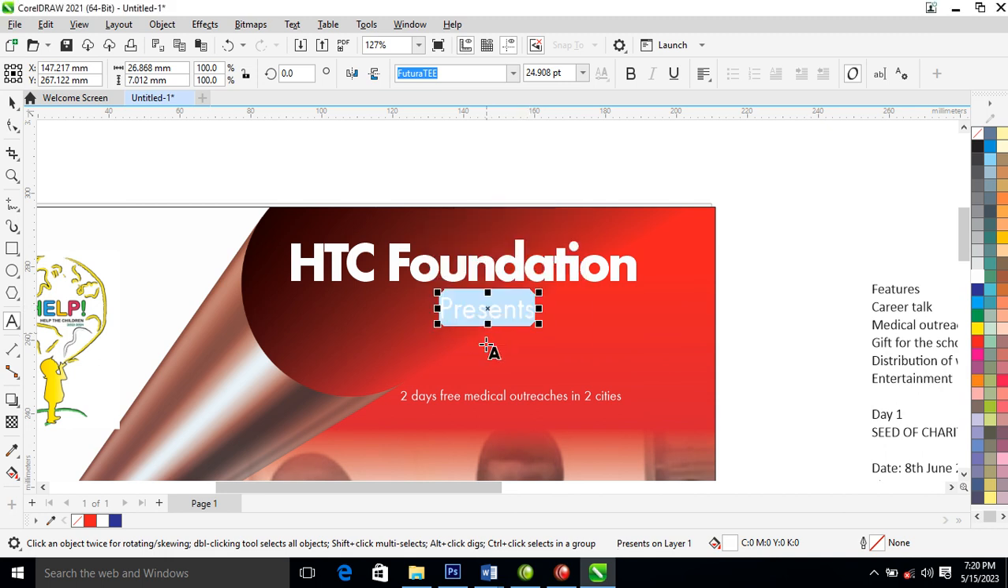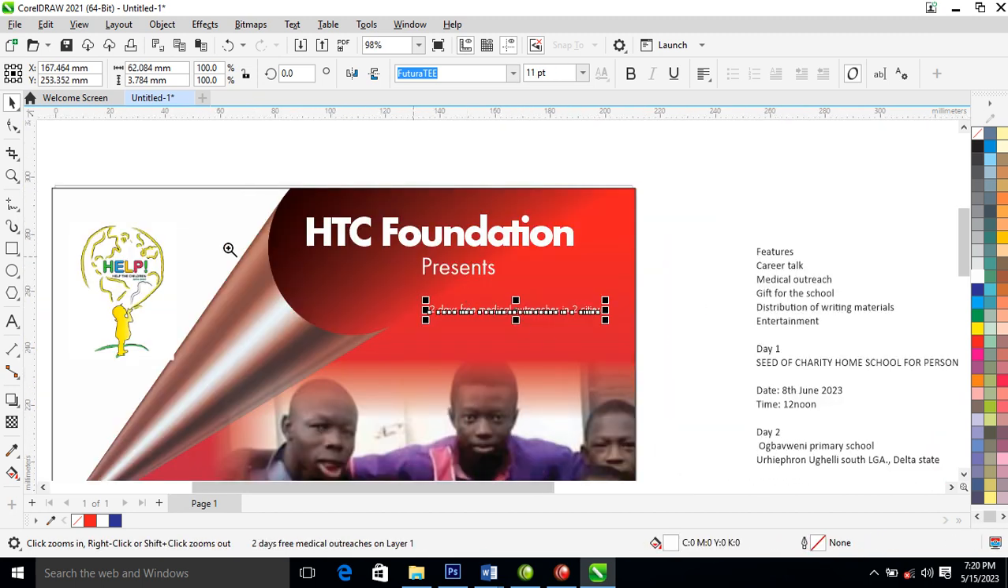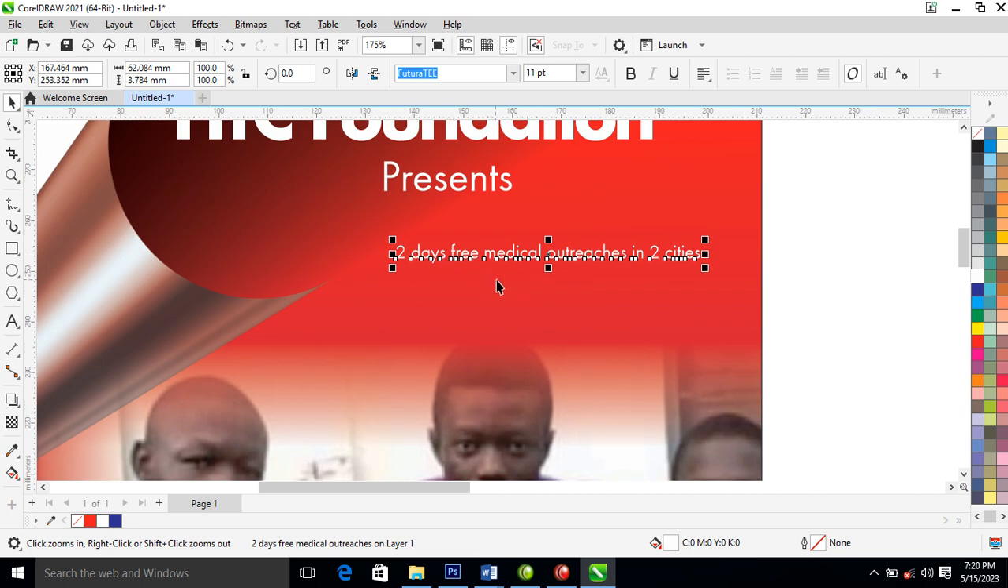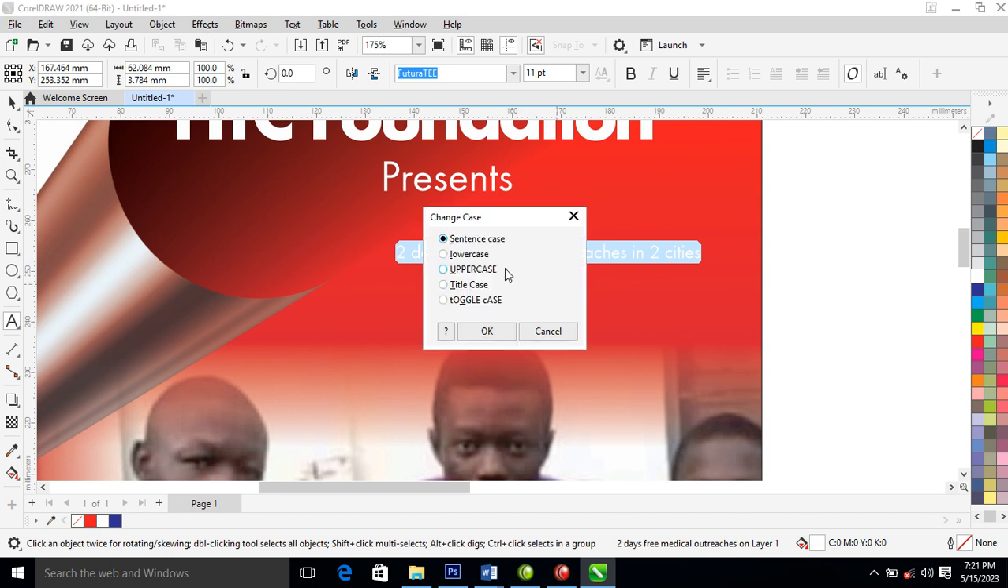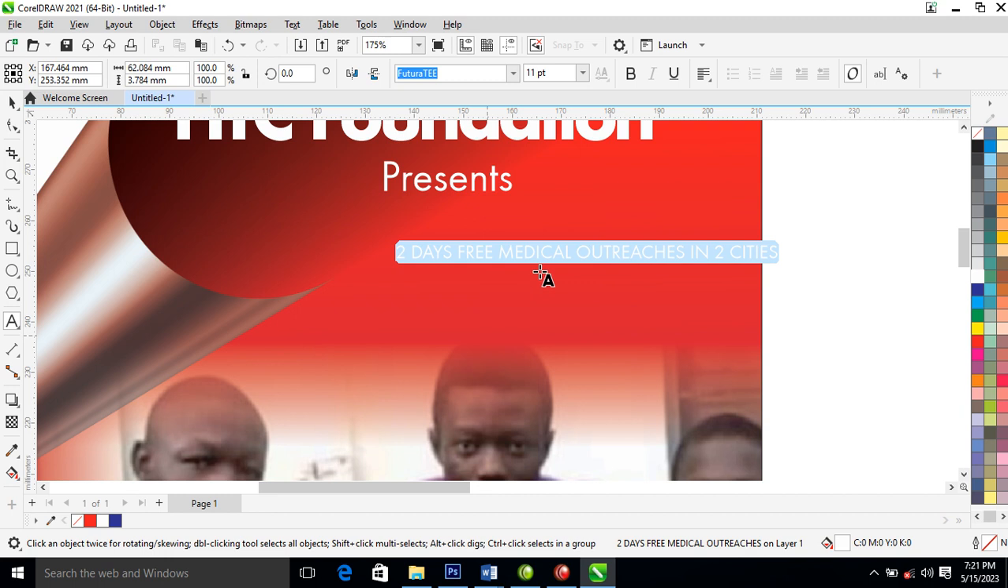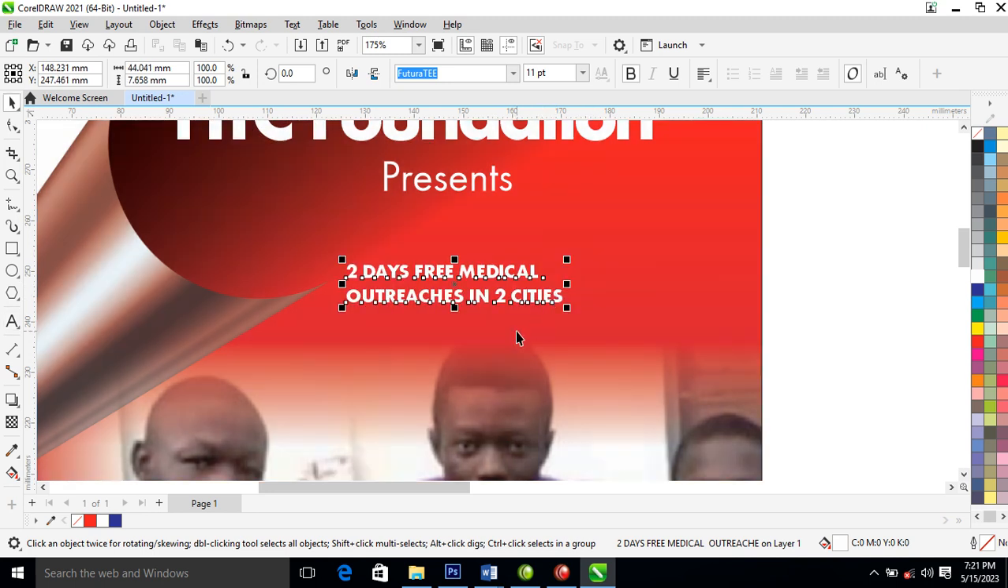Make it tight. So this is where the problem lies. What you're going to do now is to lay emphasis on this, 2 days free medical outreach in 2 cities. So let's just make all of this capital letters. So let's bold it all up. Good. So right now what we are going to do is to just hit enter right from there, then Ctrl K, make this a bit bolder.